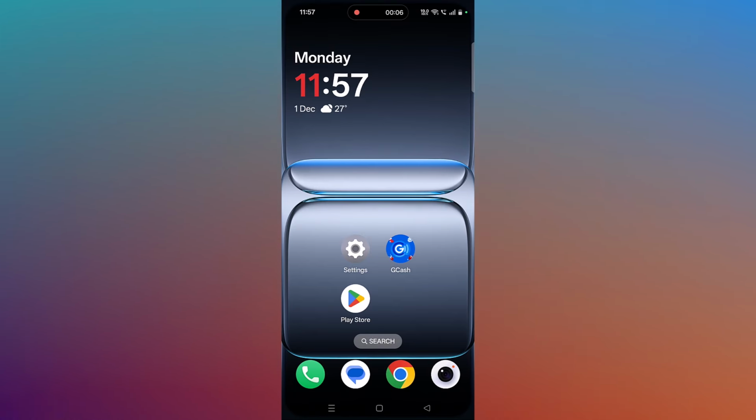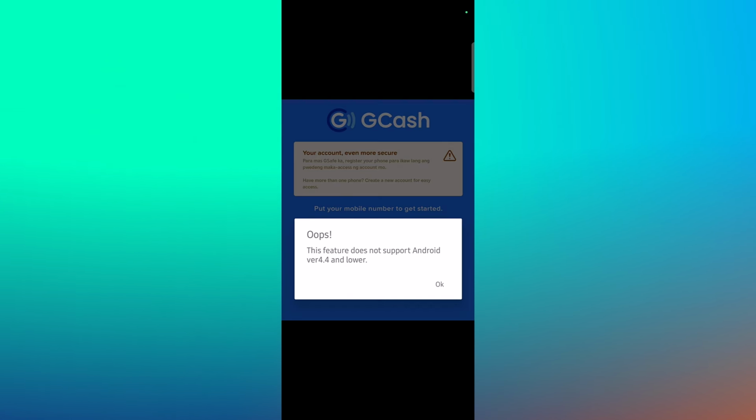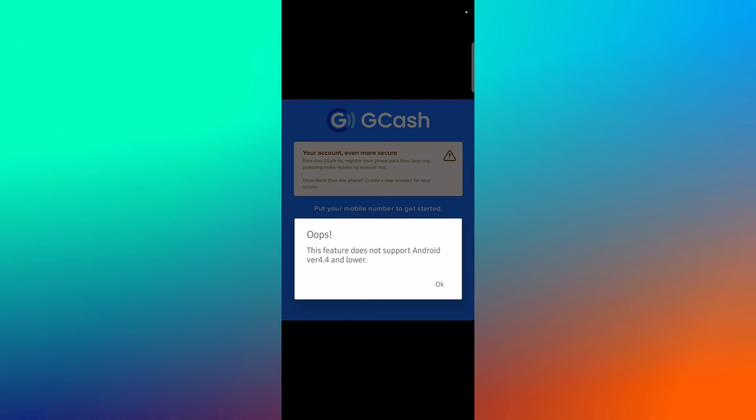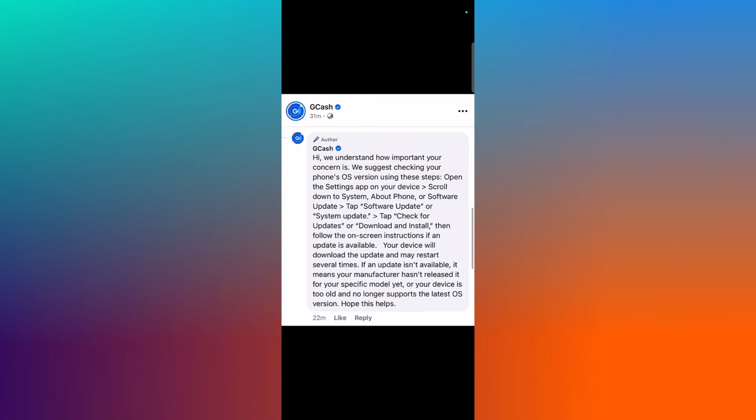In this video guide, you will learn how to fix the GCash error: "Oops, this feature does not support Android version 4.4 and lower." So if you are getting this error in the GCash app, then follow these fixes to solve it. Before following any of the fixes, let me tell you that this error mainly occurs due to your Android phone running on Android version 4.4 or lower.